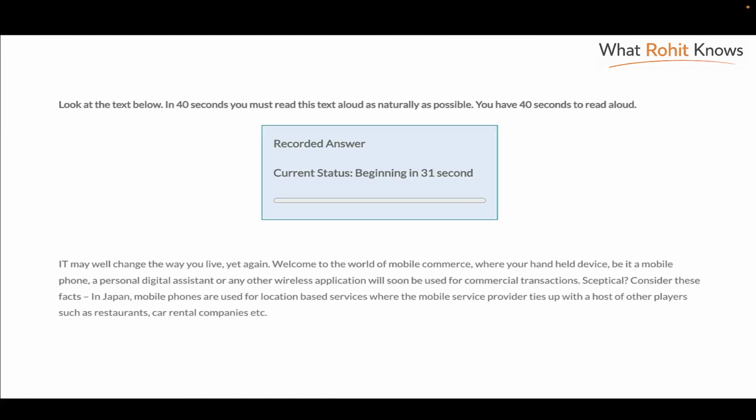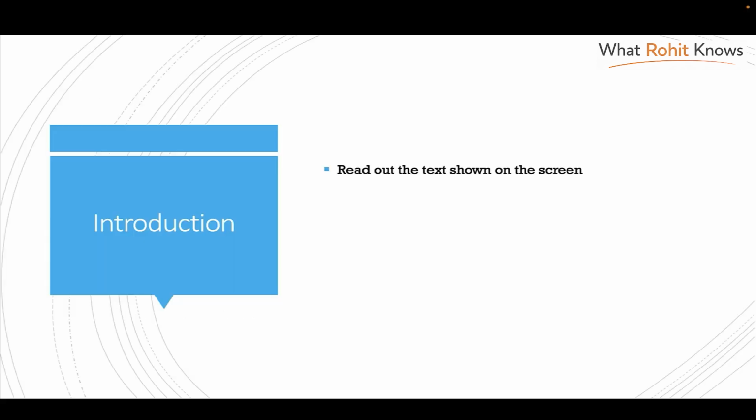This is what the read aloud question type looks like. We will soon look into the details. You'll see text on the screen and you have to read it out loudly. You don't have to shout it, but you have to read it out aloud into the microphone. You will get 30 to 40 seconds for the question. The text on the screen will be up to 60 words.